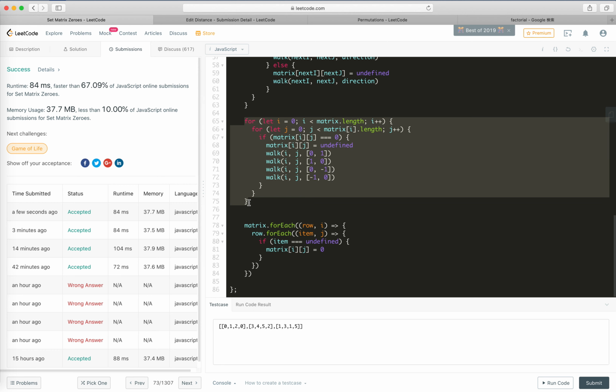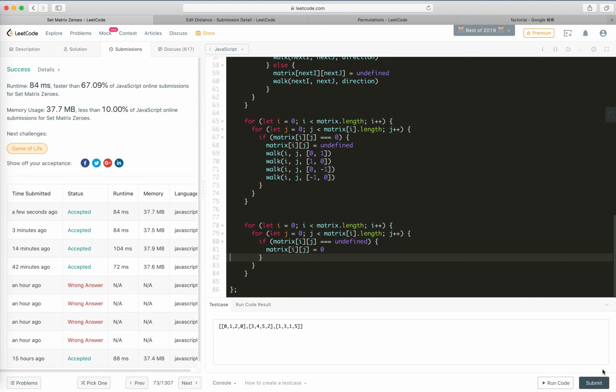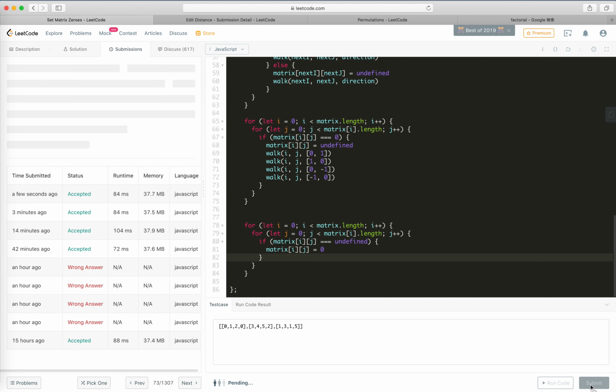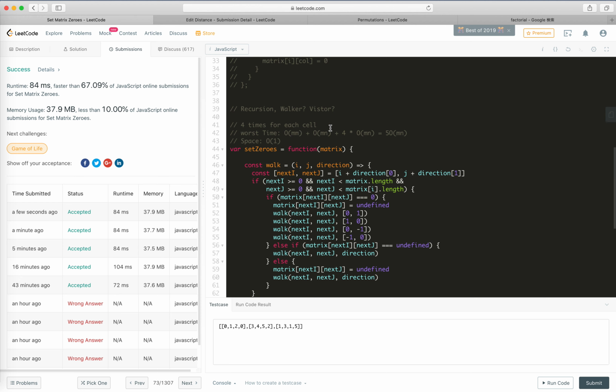Okay, now we will copy it again. If it's undefined, we update it to 0 with this for loop. Let's try to submit again. It's the same. Okay, wow, even my memory is wrong. Okay, so that's all for this problem.